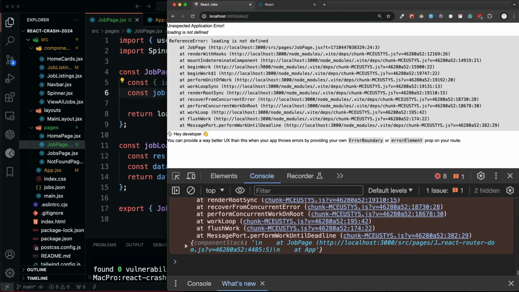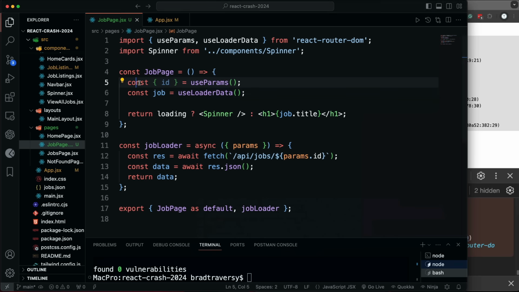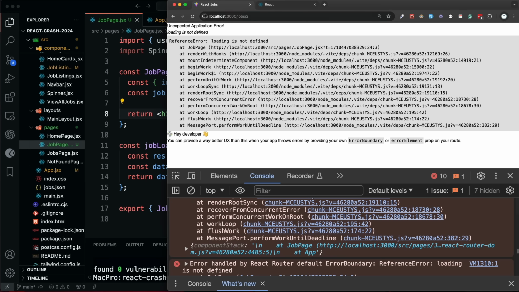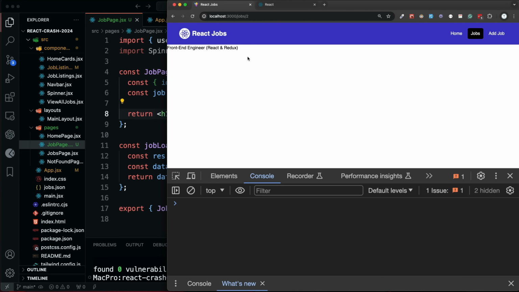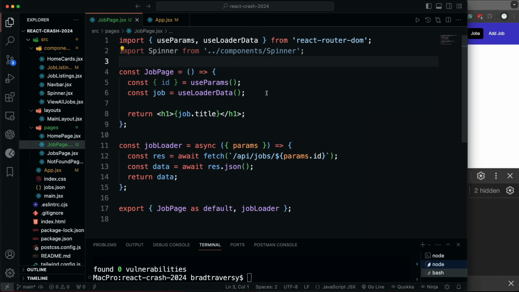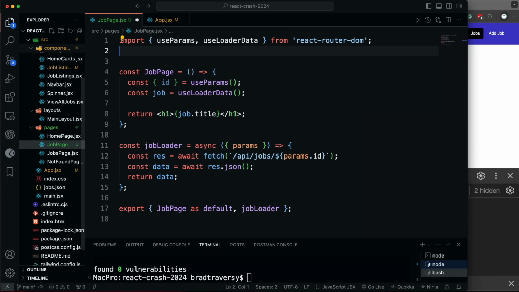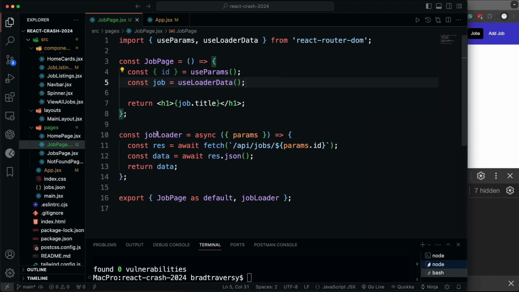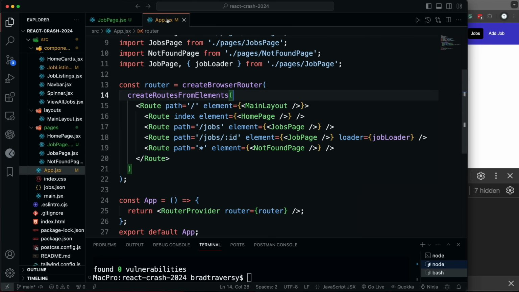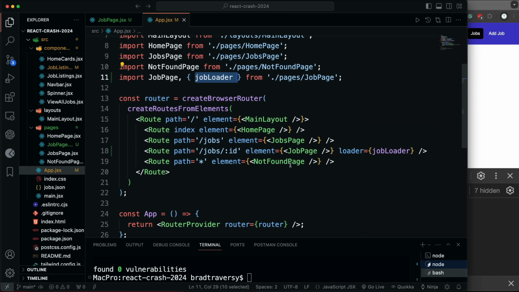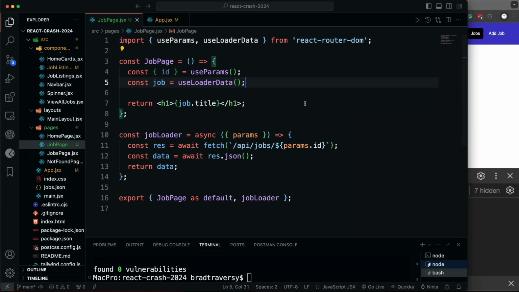Let's come back over here. Let's see. Loading is not defined, so we're not using loading anymore, so I'm just going to return the H1. And there we go. So you can see we're actually getting the data, but this time it's coming in through that loader. We don't need the spinner either. So we cleared up this file quite a bit. And in addition to that, this job loader we can pass into other components as well and use that to get a job by its ID.